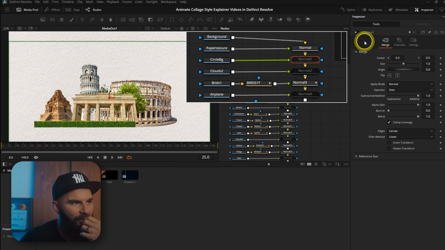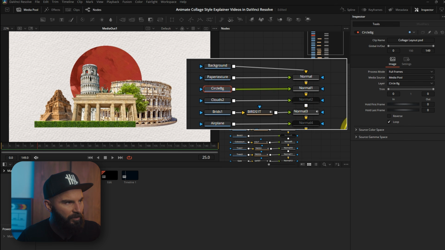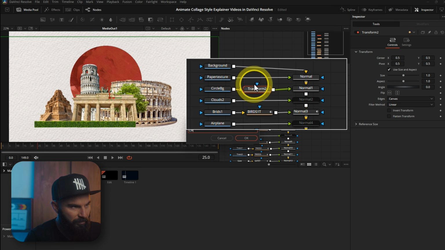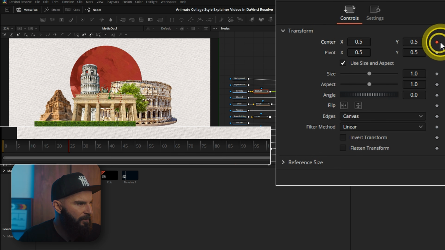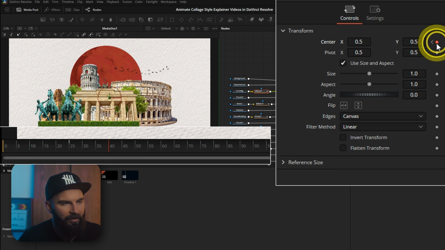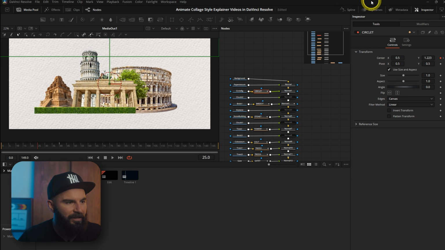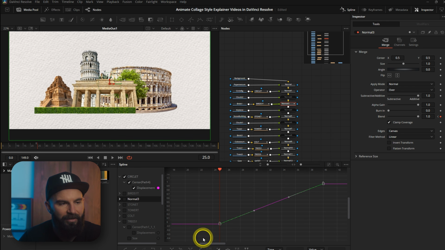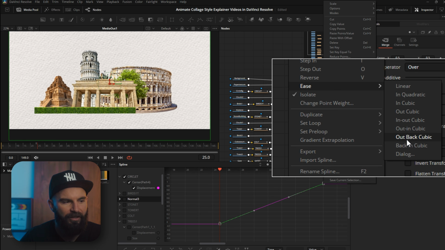Activate the circle background. I want to increase the size just a little bit. Add a transform node, rename that circle T. On frame 25, we're going to add a keyframe on center. Go to frame 40, add another keyframe there, and go back to frame 25 and pull this up out of the screen. Select our spline window. Then we're going to select our keyframes, right click, go to ease, and select out back cubic again.